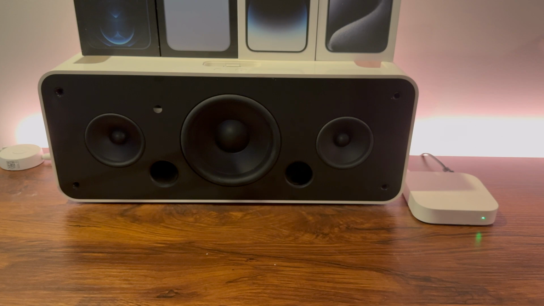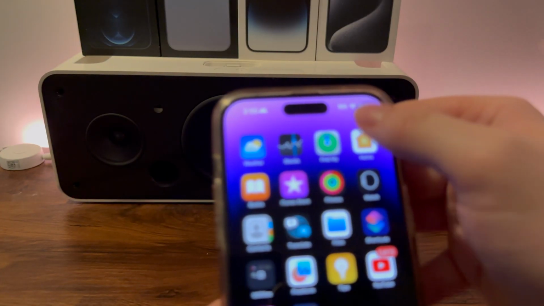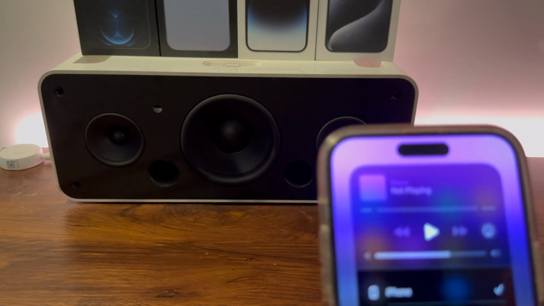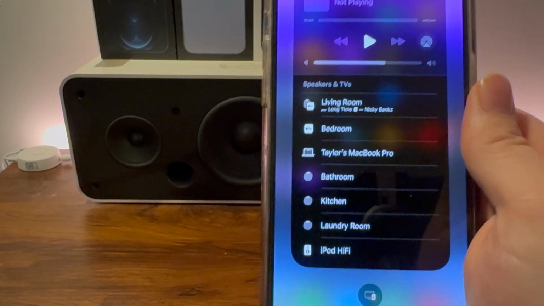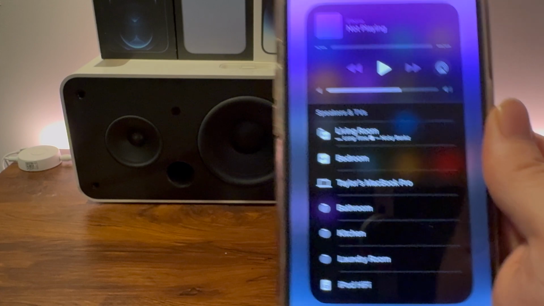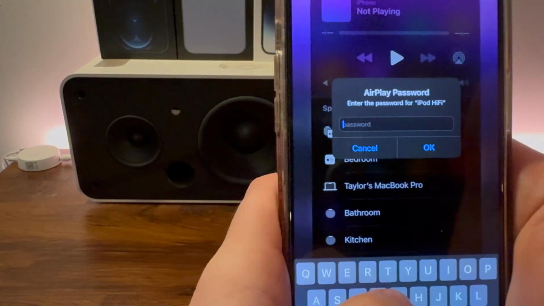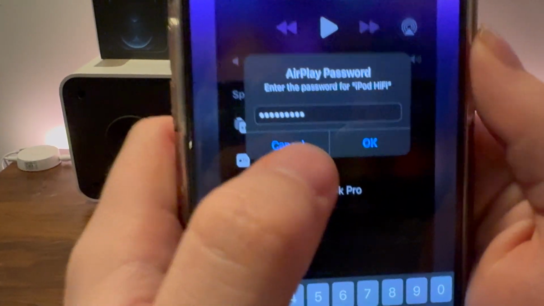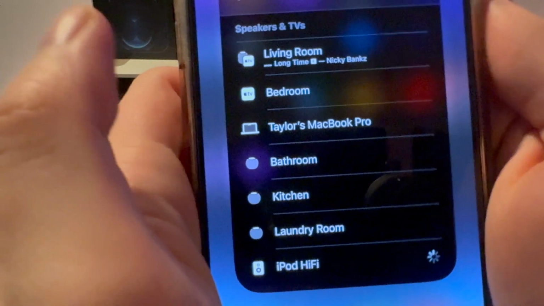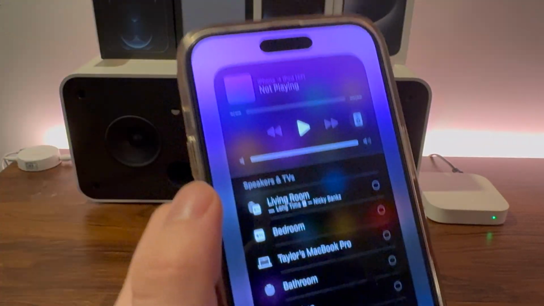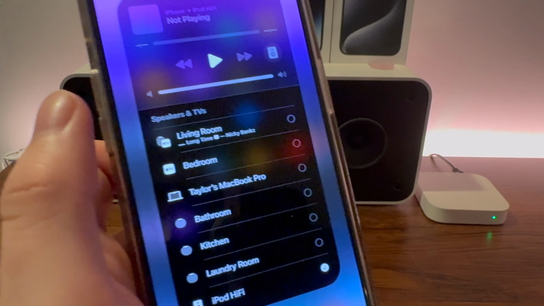But anyway, now that we have that all set up in the AirPort utility on the AirPort Express, all you need to do is grab your phone, go into Control Center, go into the menu where you can see your speakers, and you see there is the iPod HiFi right there. Now all you need to do is tap on it and it's going to ask you to type in the password. Once you have the password typed in, you can press okay. Now you'll get a spinning wheel here, then it'll turn into a check mark. This means you've successfully connected to the AirPort Express.